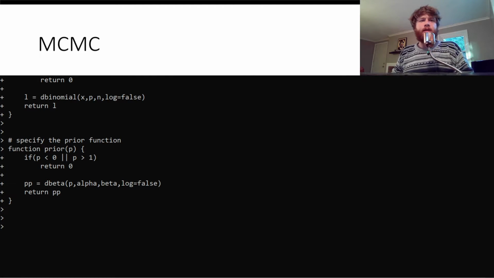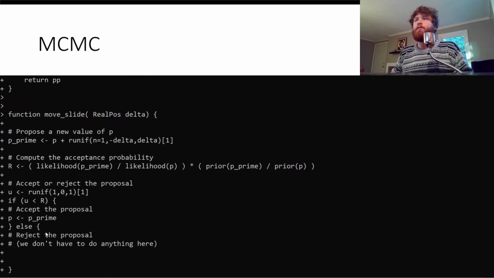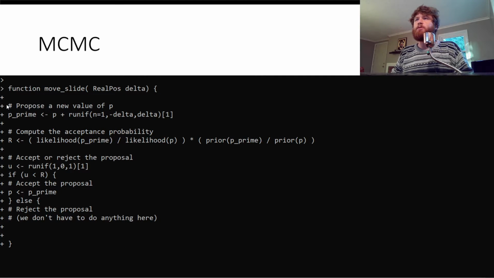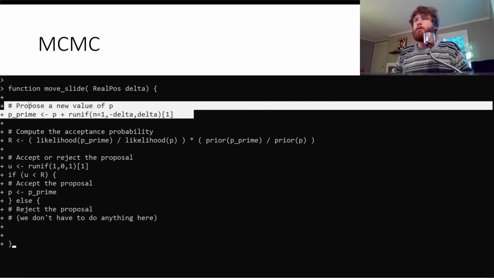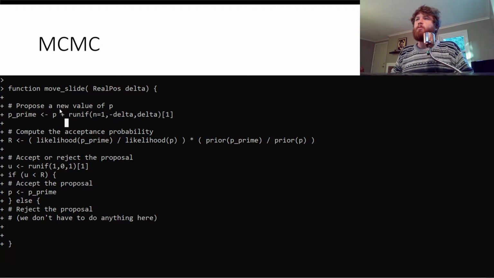And then the last thing we really need is a way of proposing new moves. And the move we're going to do is a slide move. And what this move is doing, as it kind of sums up right here, is to propose a new value of p, we start off with the current value of p, and then we make a draw from a uniform distribution, where that uniform distribution ranges from negative delta to positive delta, where delta is some value that we pick. So delta controls the size of this uniform distribution.